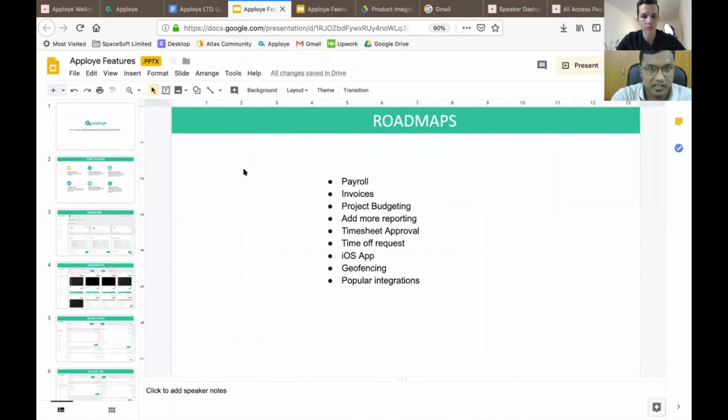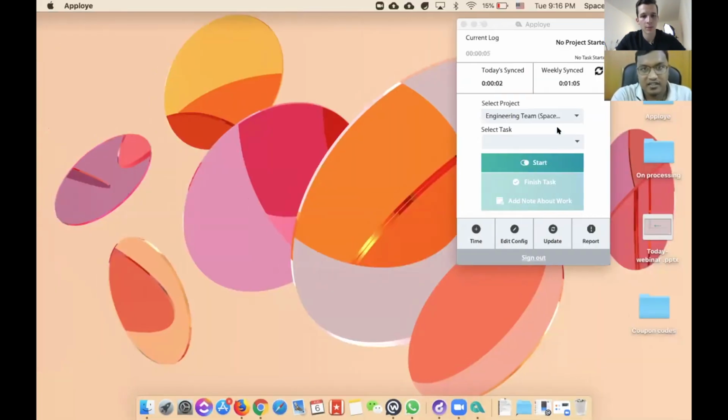So I would like to show the desktop application as well. And regarding the mobile application, I tried to show the screenshots. So I think that should suffice. The desktop application is like this.